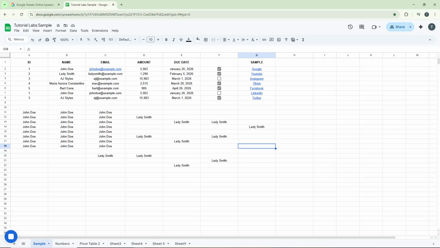And that's it. You now know how to paste data into multiple cells in Google Sheets, whether they're grouped together or scattered across your spreadsheet.